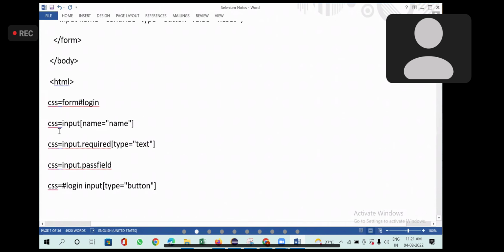Here I'm saying CSS, go to input tag, name equal to name. There what is the syntax we used? @name equal to field 1. But what we are trying to say here, we are just trying to say name equal to. We are not using @name equal to. We are just using name equal to.